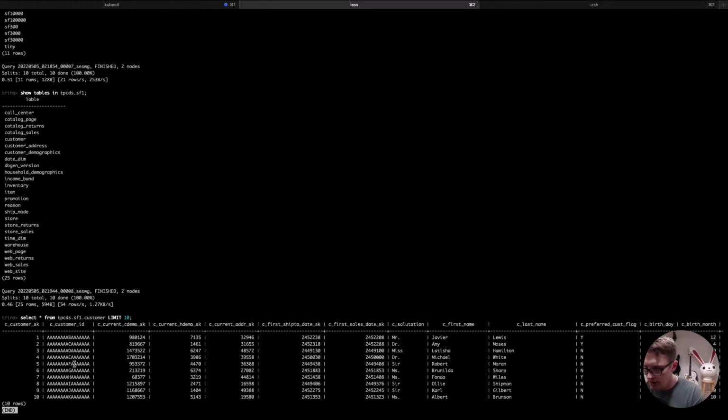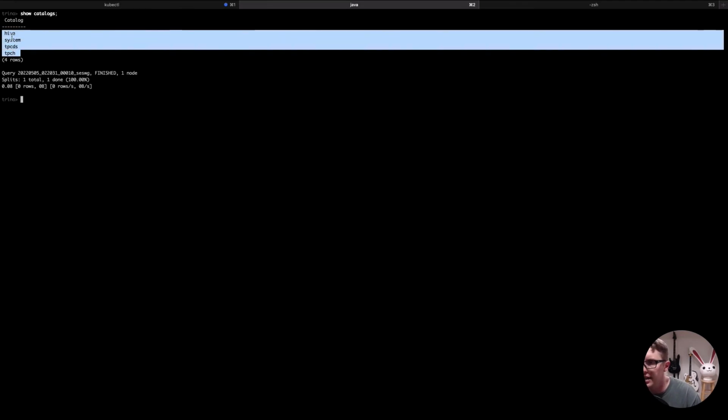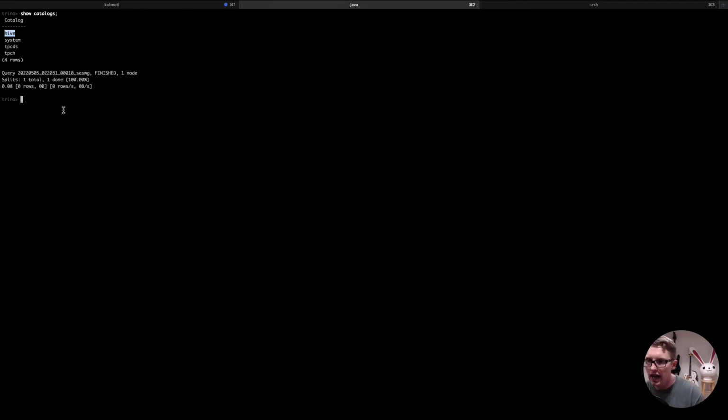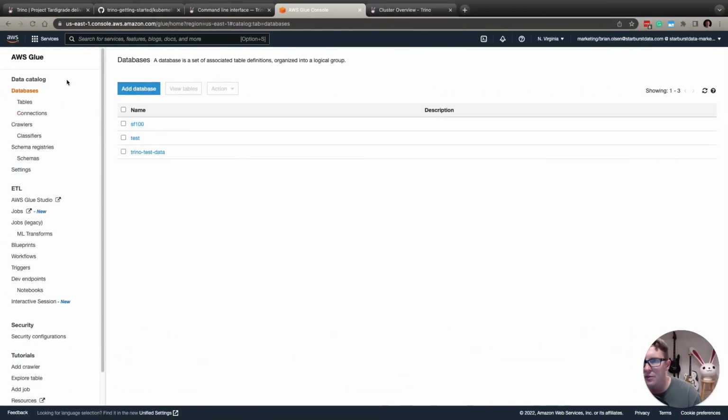And so what we ultimately want to do, if we go back to showing the catalogs, can I do clear here? No. Yeah, there you go. Show catalogs. So we now can again see that Hive is there. So that Hive config, if we look at what it's pointing to, it's pointing to this AWS Glue instance.